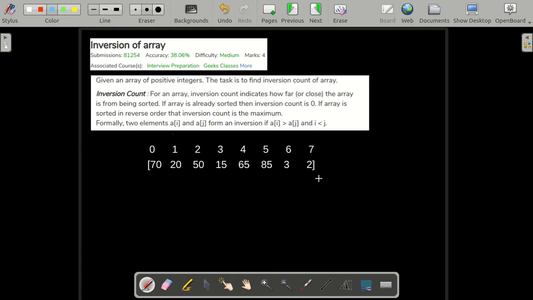So in the series of must-do questions for interview, the next question is inversion of array. In this question we have to count the number of inversions in an array. Two elements are said to form an inversion if the element at index i is greater than the element at index j, whereas i is less than j.